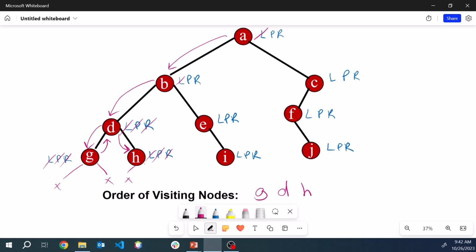The third instruction is go right. There's nothing there. H has now completely finished. So we go back to how we arrived to H, which is from D. But if you look at D right here, we already went left, we printed, and we went right on D. D is also completely finished. So now we go back to B.